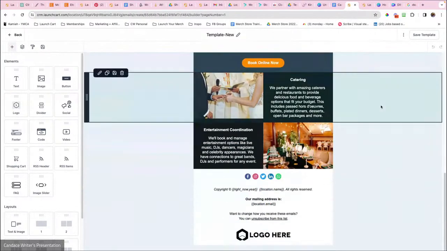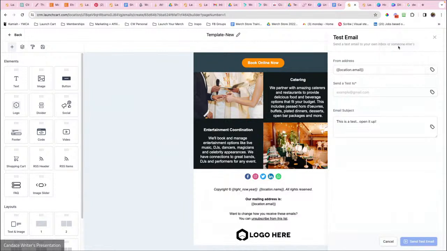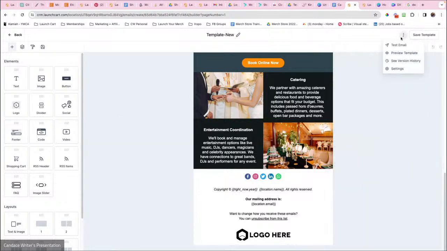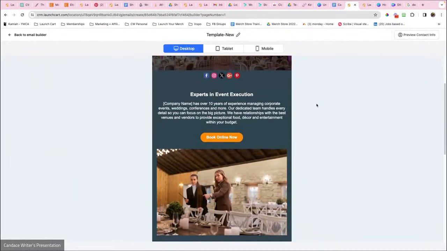Okay. Now, if you want to test it out, if you hit those three dots again, then you'll just hit test email. And this is where you can go in and do what Greg had mentioned in the chat for your test emails. When you're ever done, go ahead. Preview template? Oh, yeah, for sure. Yep, that was going to be my next thing.